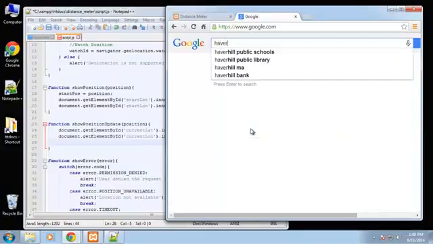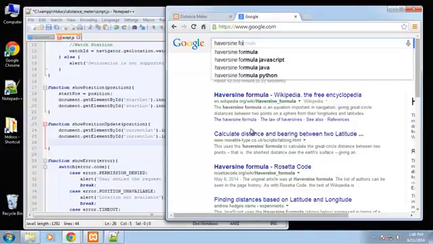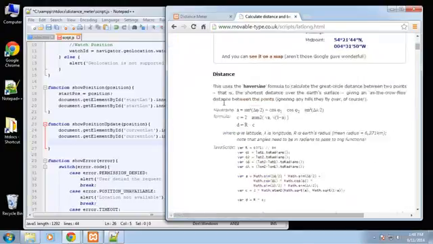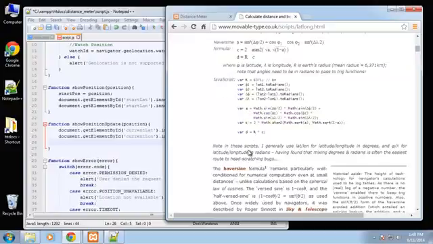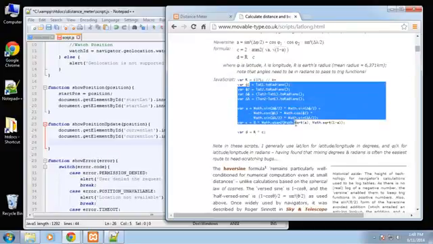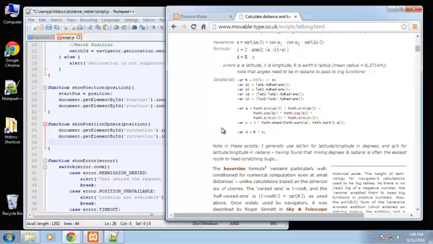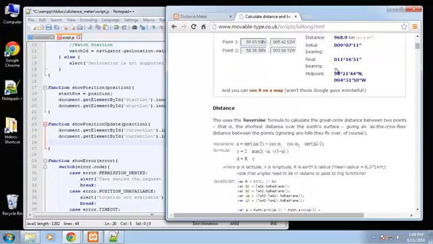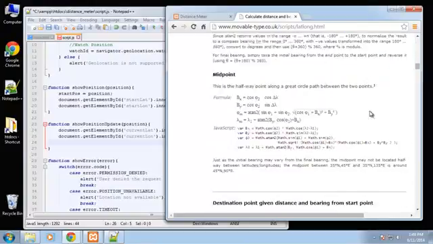Okay, so it is the Haversine formula in JavaScript. Basically it looks kind of like this. Alright, so I am not a math person. I don't claim to know exactly what this means. I just know that it works. And you can actually test it here if you want. You can put in different points and get the distance.